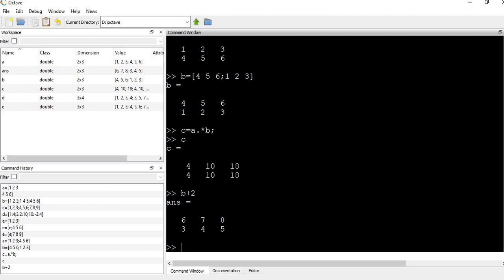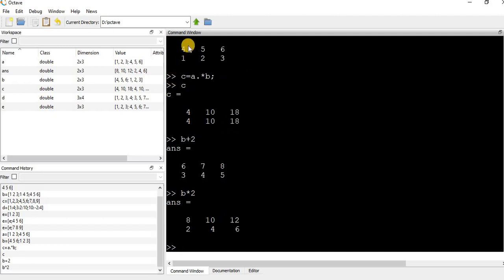And if you want to multiply B by 2, you can write B times 2. So it will multiply: 4 times 2, 5 times 2 is 10, 6 times 2 is 12, 1 times 2 is 2, 2 times 2 is 4, 3 times 2 is 6, like this.